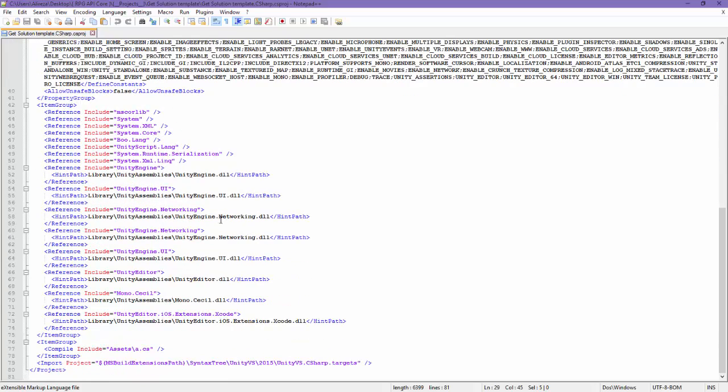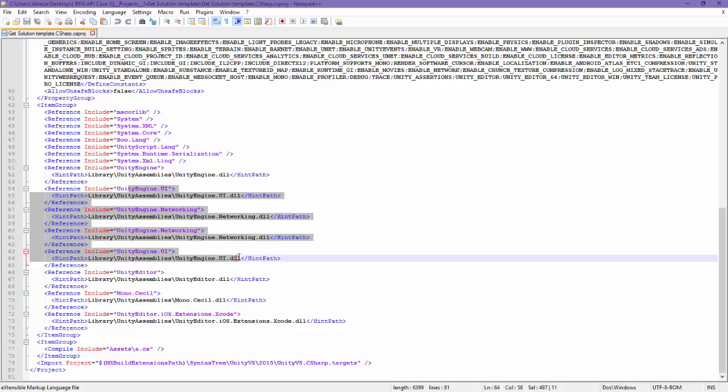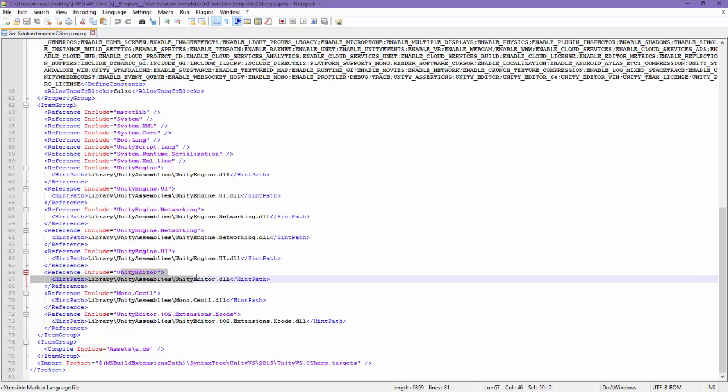And here, we have some references. For some parts, for example, we don't want boo.lang, Unity script.lang, that's Java. We don't need that. We just need Unity Engine. These guys are subparts of Unity Engine. We can throw them away. Unity and the editor and monosysl, I don't think I will use it. And this part is gone. This part needs to be changed because we are not using Unity VS. And this part can become different.